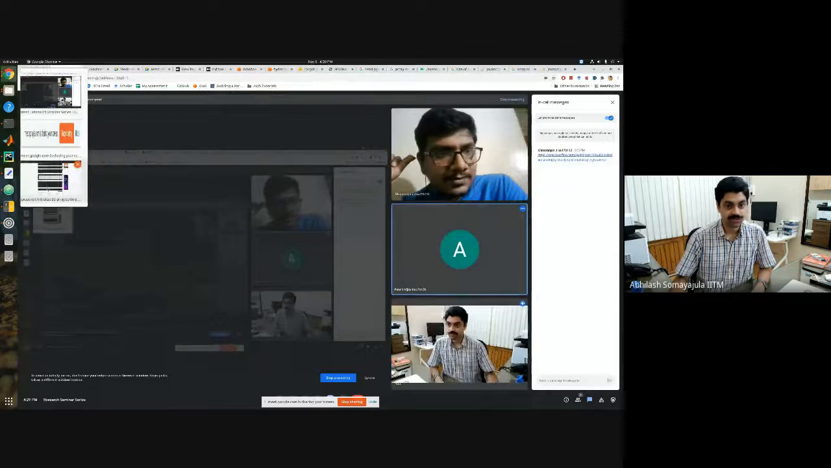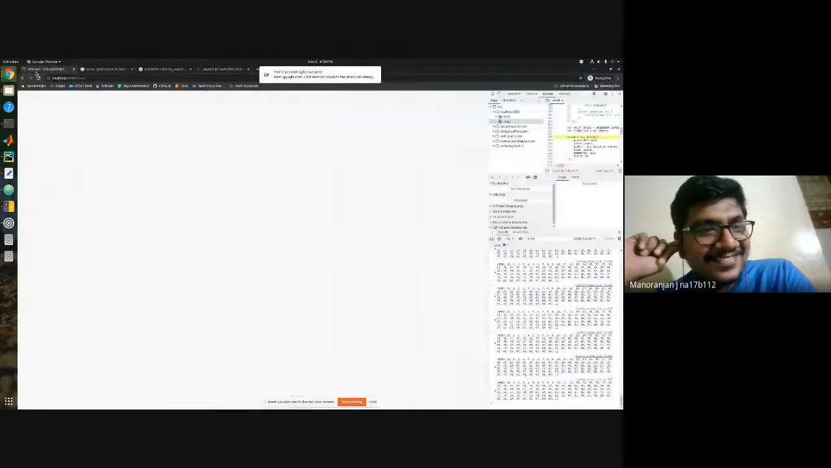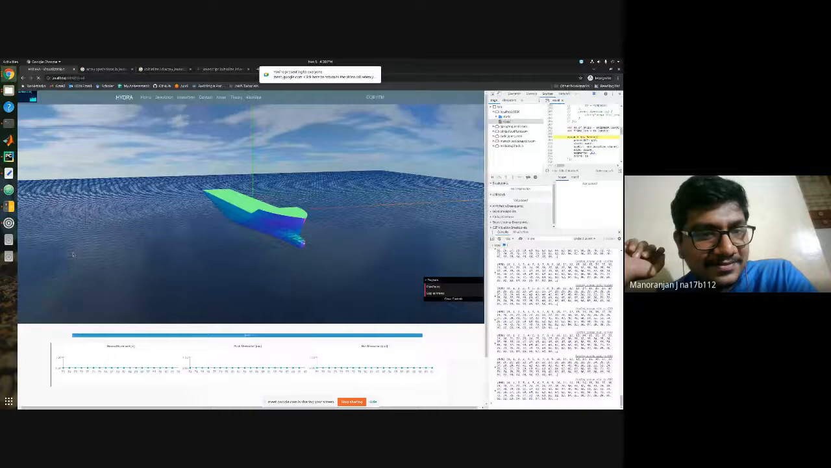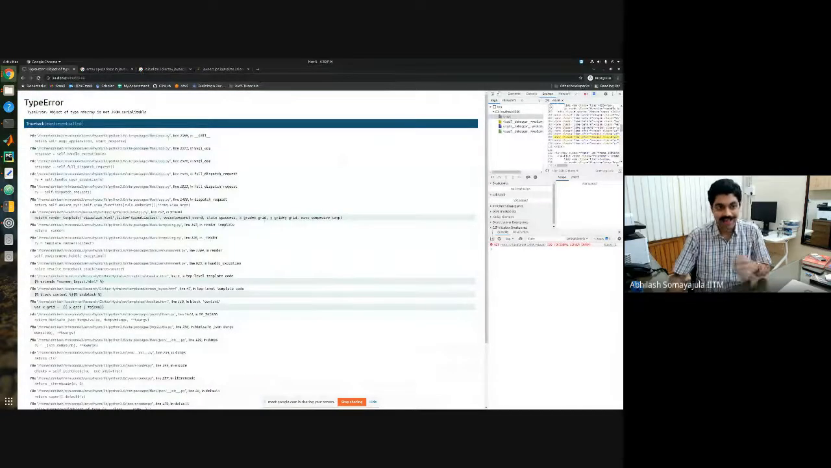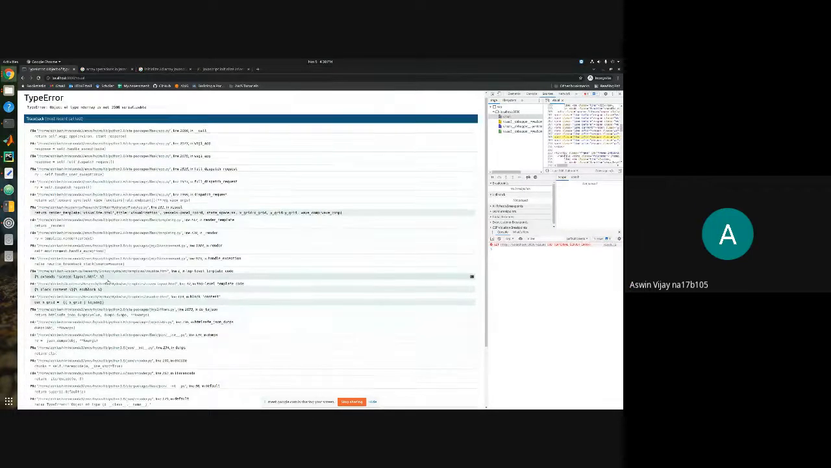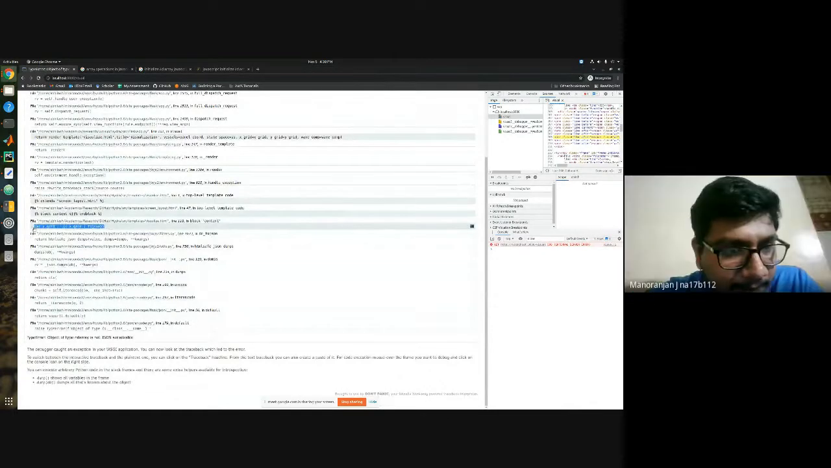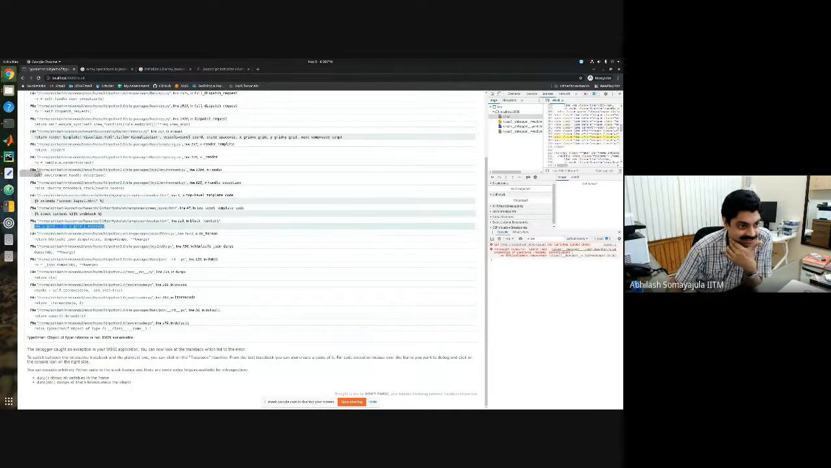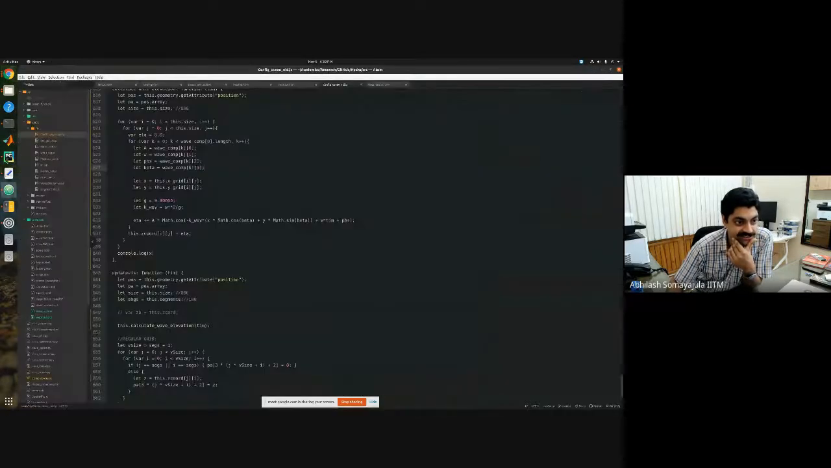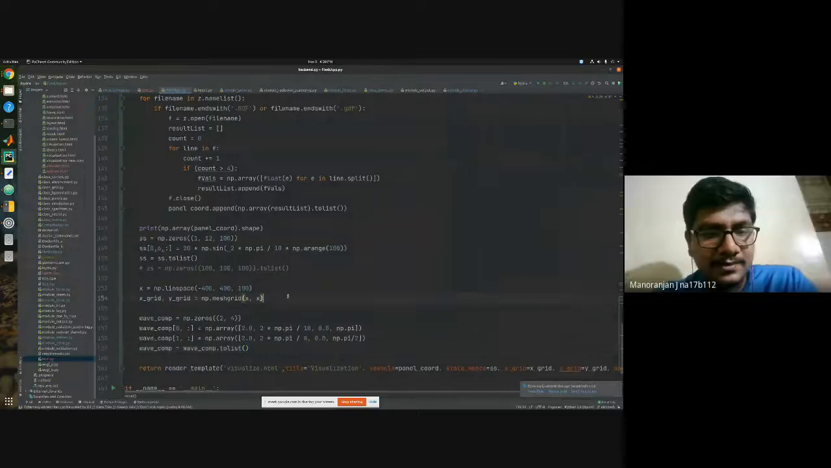Moment of truth. Okay, something is not JSON serializable, I guess. Go to the last bit. Yes. xGrid: object of type ndarray is not JSON serializable. Yeah, xGrid is the one which is the problem. We didn't convert it into a list before we started. Right. Yes.